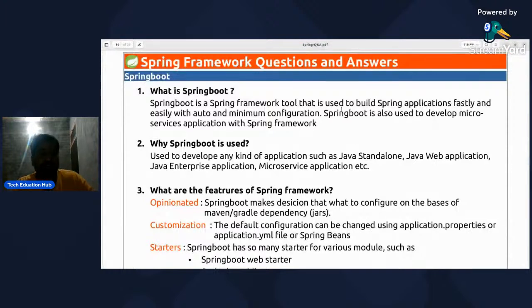So the very first question, what is Spring Boot? In the last session we discussed Spring, what is Spring, why to use Spring, what are the features of Spring. Now what is Spring Boot actually? If Spring is a framework, then is Spring Boot a framework? No. Spring Boot is not a framework. Spring Boot is a Spring framework tool, you can say.